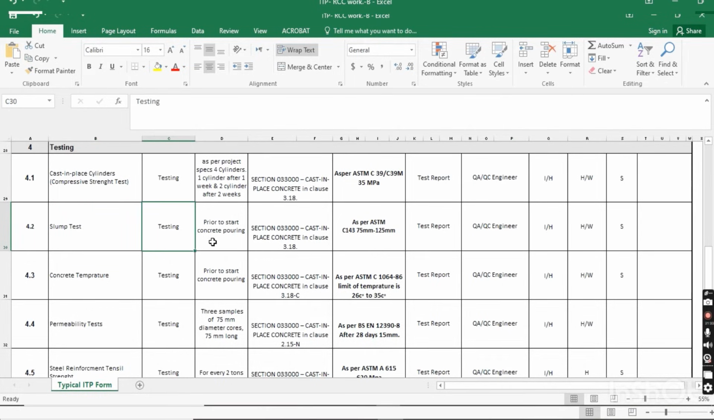It will be a testing, not an inspection. Prior to starting concrete pouring, when you are going to start the concrete, you have to do the slump test, and also for every vehicle, every mixture, you have to do the slump test, and you have to follow the specification clause 3.18 in section 033 cast and press concrete for the slump testing. And the acceptance criteria for the slump testing as per ASTM C143 is 75 mm to 125 mm. The value of the slump will be 75 to 125 mm, and you have to prepare a test report, and the QAQC engineer will submit it to the consultant for hold or witness.